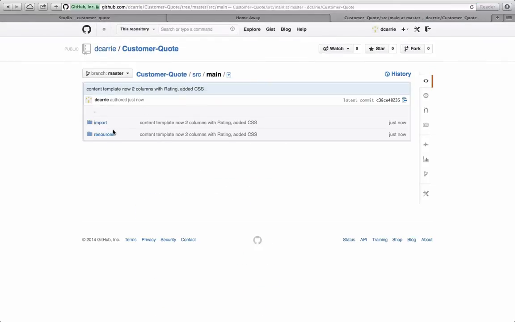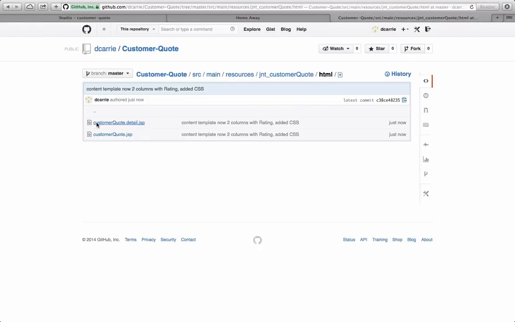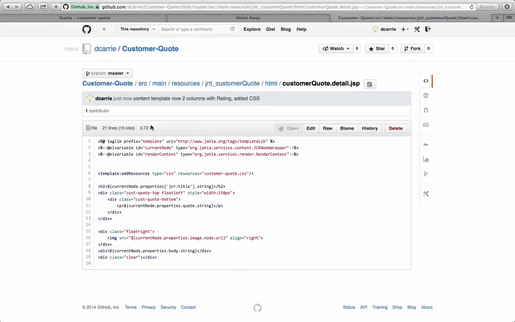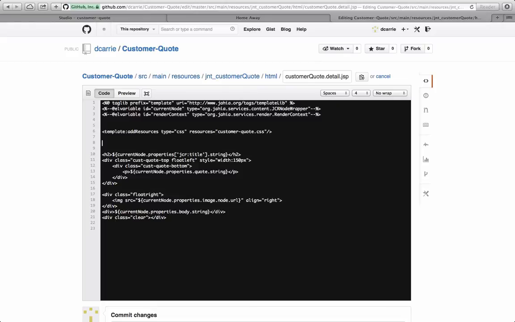Staying in Git, let's make another modification. We'll make a modification to the detail view of our module directly here in the editor in Git. The idea is I will add an H1 title and I will add the current version number of the module, in order to demonstrate the release process. So the current version of our module, of course, is 1.0 snapshot.